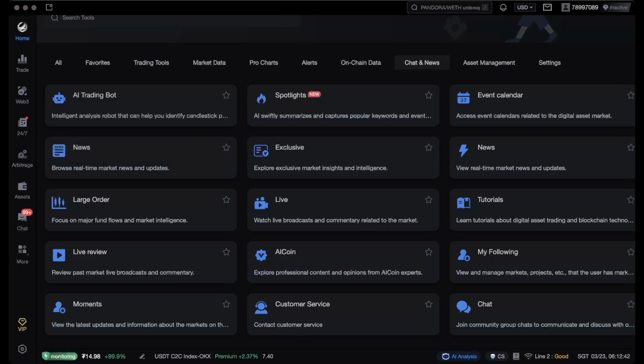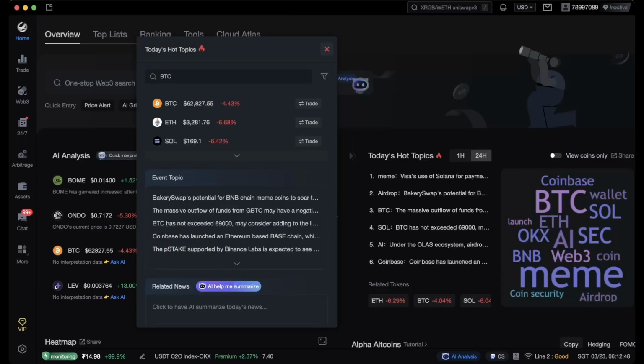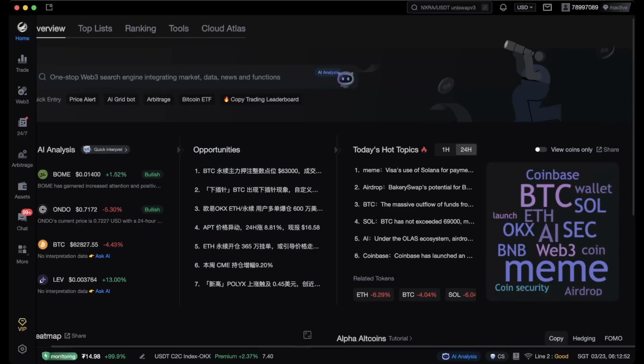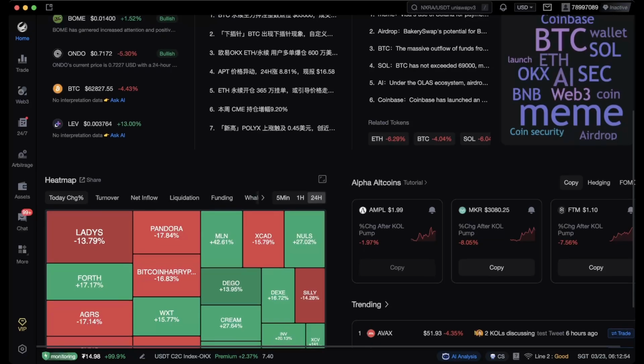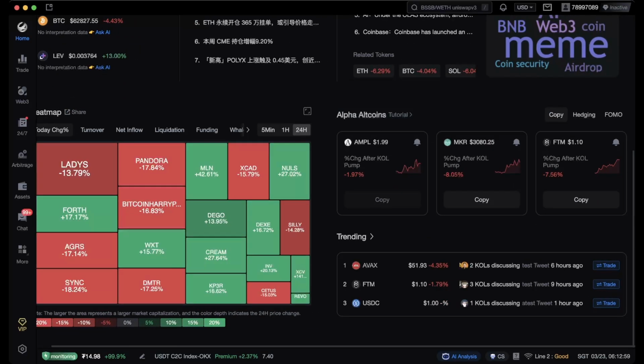What is this? Oh, it opens up a chat. Okay, I can't really show the chat. Spotlights. What's this? Today's hot topics. Yeah. Oh, so this is really, really helpful too. This is going to show you what altcoins are probably going to trend. What are people talking about? Stuff like that. Yeah, there's just so much.